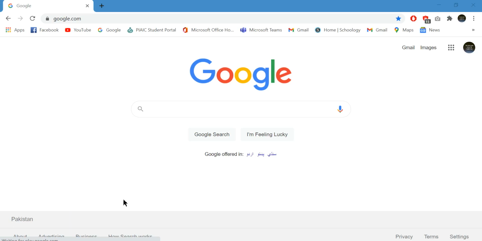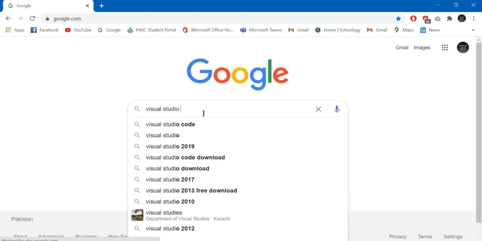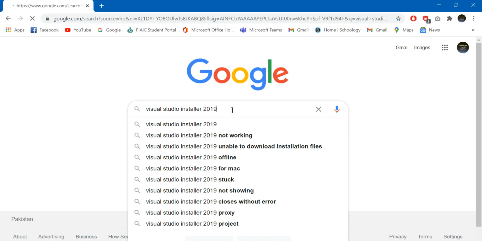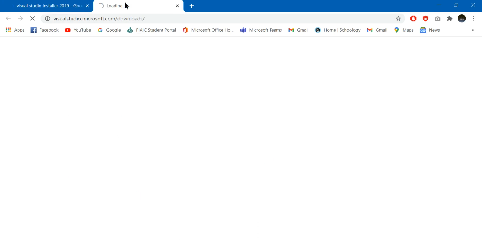In this tutorial I am going to tell you how you can install Visual Studio inside Unity. So first of all, you have to go inside Google and download the Visual Studio installer, any latest version of the Visual Studio installer. You have to click on this link.